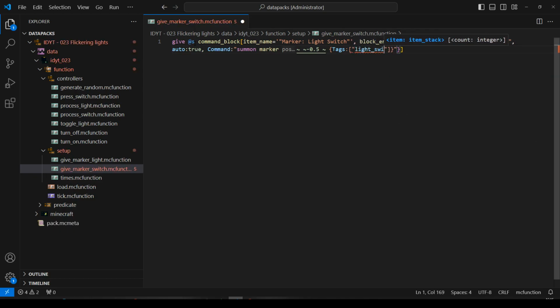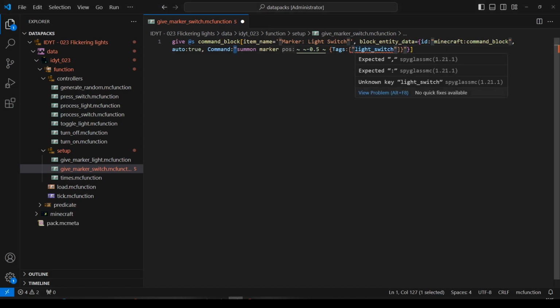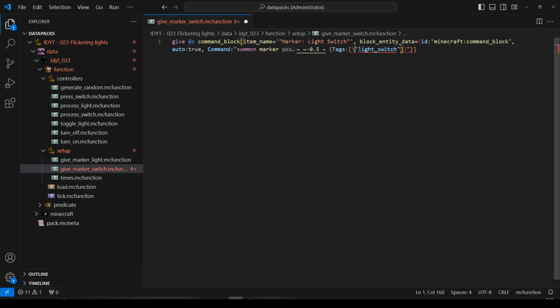light switch. Okay, now it's not happy, and that's because I have got the command goes inside speech marks, and I've got speech marks inside my command. That's all right. We can escape these ones with a couple of backslashes. Okay, so that should give me a marker for the light switch. Let's save that, and I'm going to copy all of that.